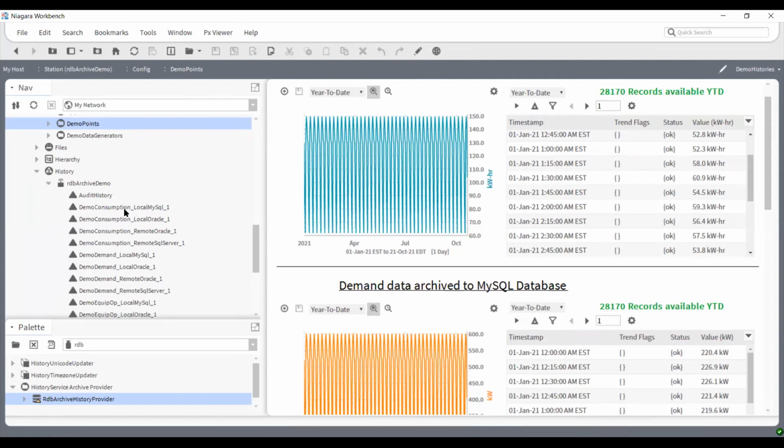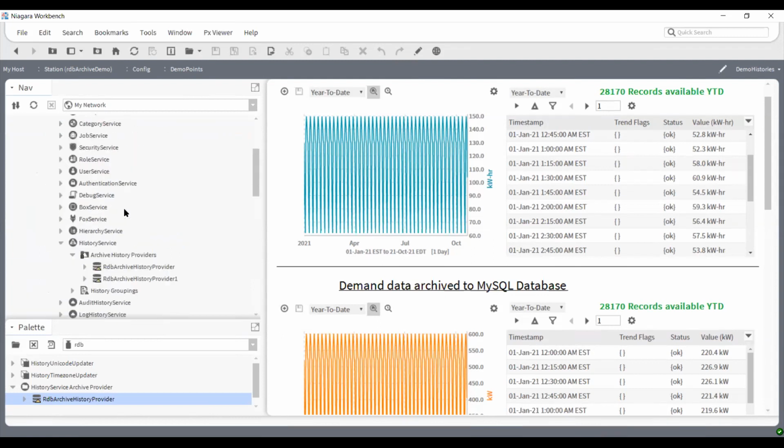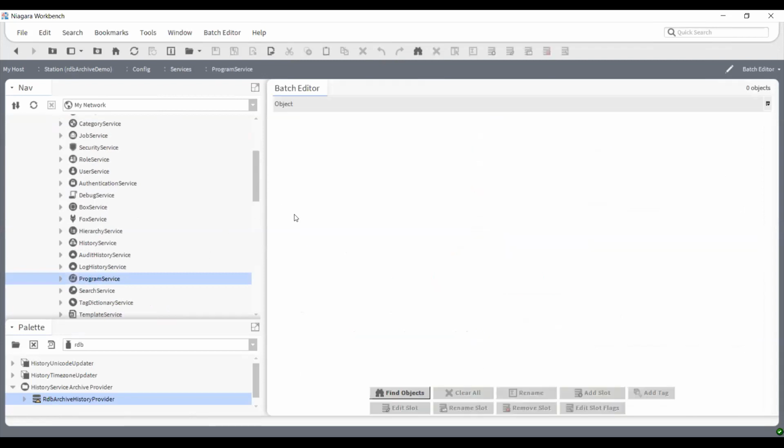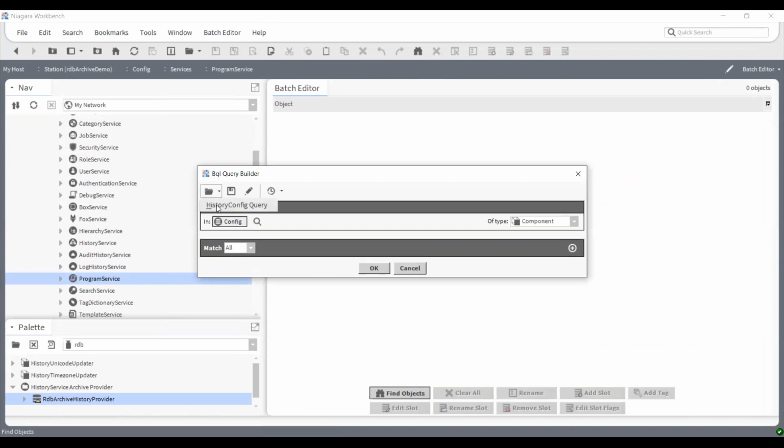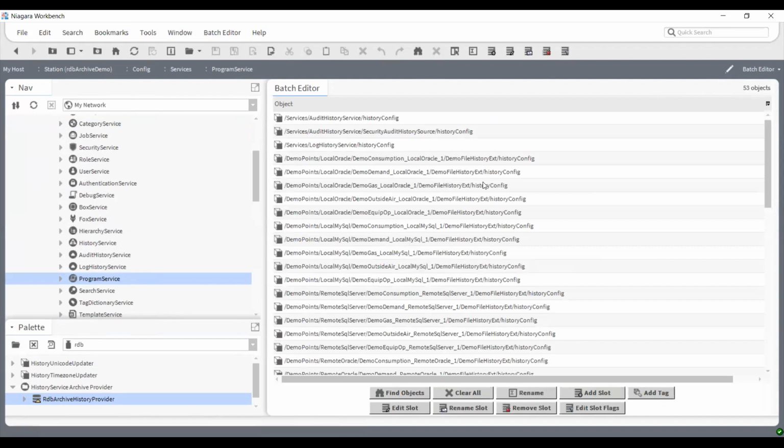So there, you still have to have local histories, but you can tune the capacity of those local histories down. There will be documentation on how you can do that in batch if you have existing histories on the supervisor. And the way to do that is just to use the batch editor on the program service, and you can find all your history extensions. For example, if you find history configs, and this is how you would do it for history extensions.